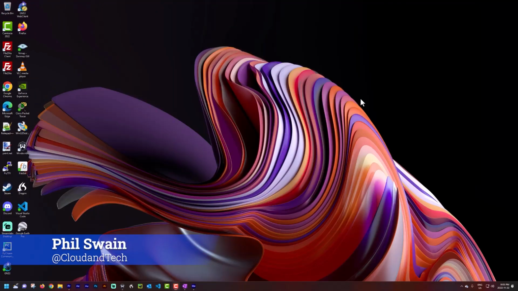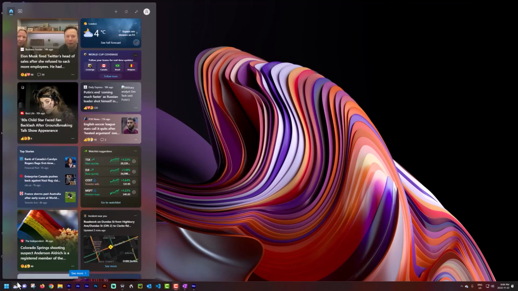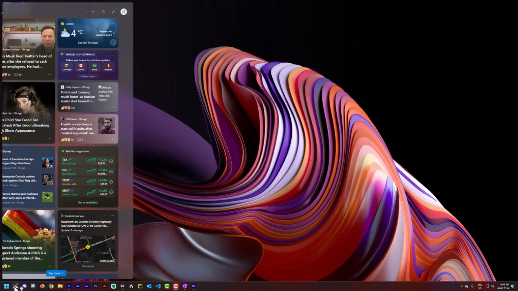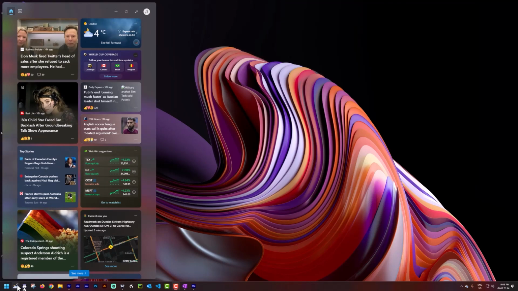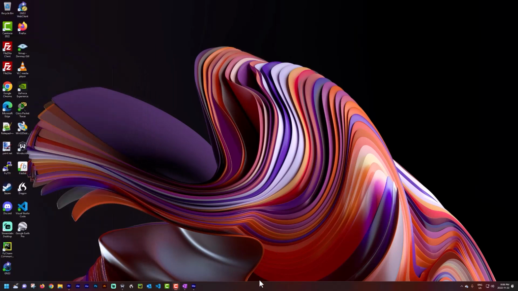Today's tutorial, we're going to be learning about how to get rid of the widgets. Now if you're like me, sometimes I hover over the widget button and all you see is Elon Musk's stupid face, and I hate the widgets. So I'm going to teach you how to get rid of them.